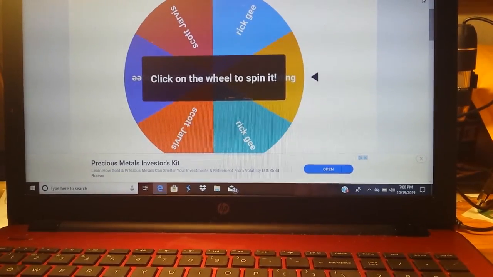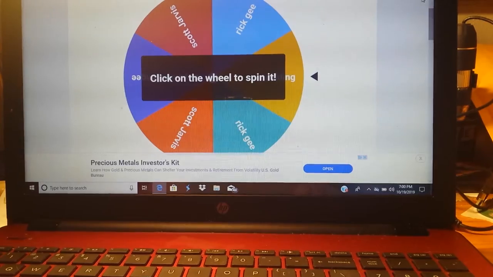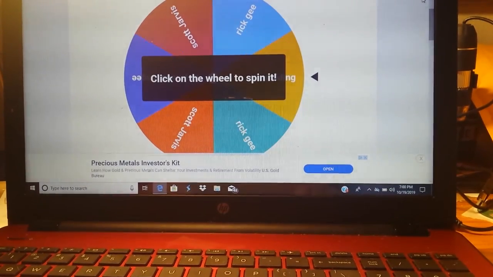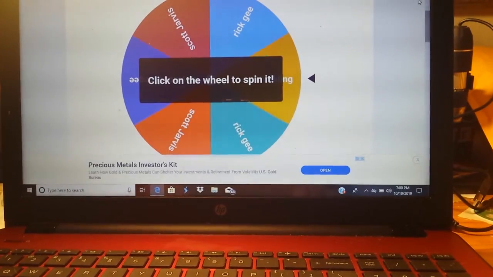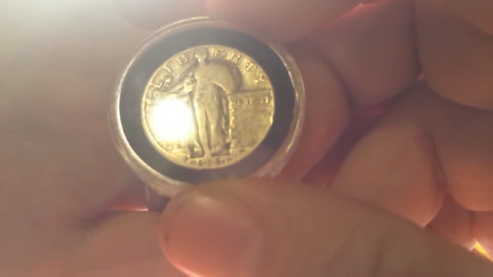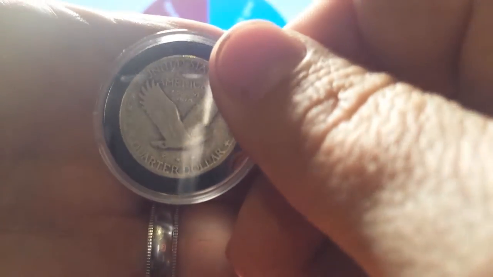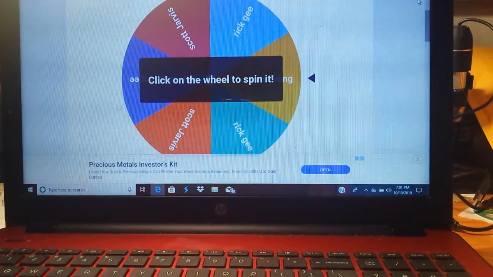Just coming at you with the auction wins. I appreciate everybody who bid on the auction. Everybody who bid is in a name on the win wheel for the winning Standard Liberty quarter here. 1929, you can read the date. Average circulation, but there is some detail left on her.